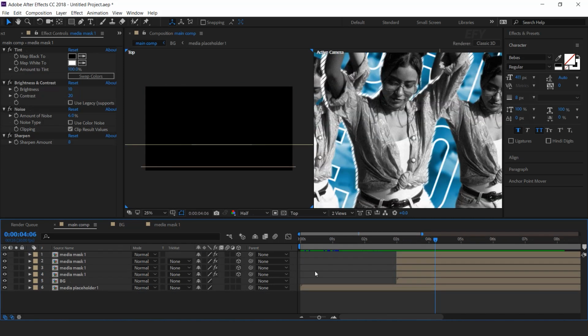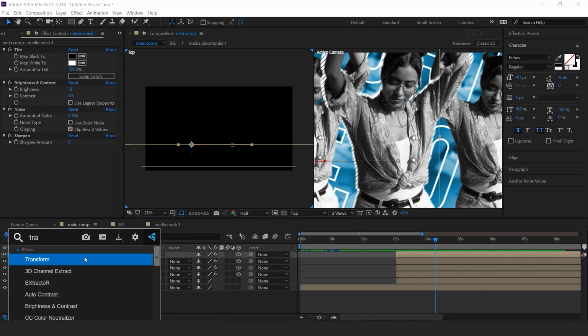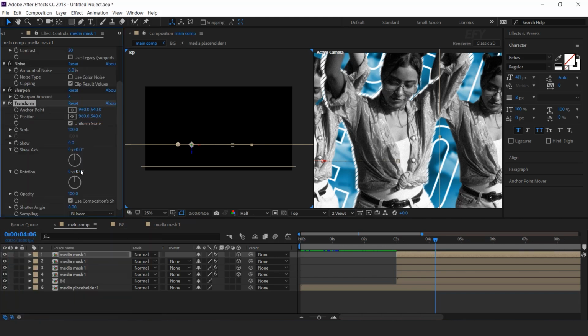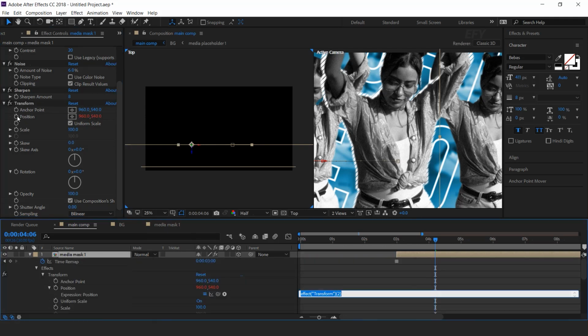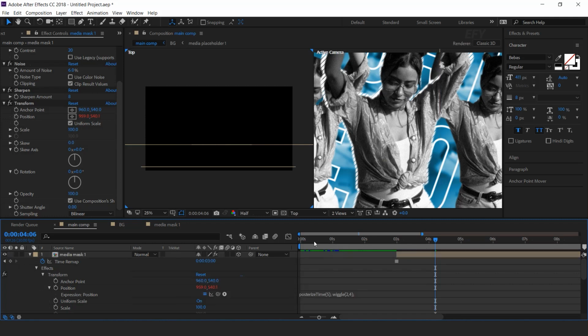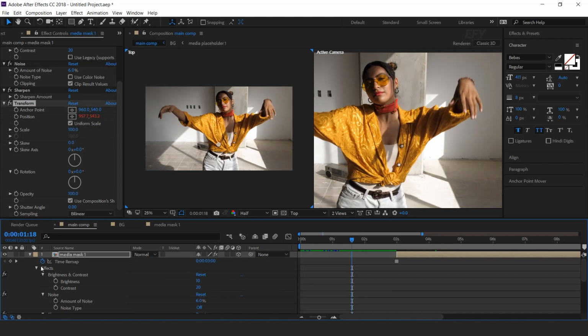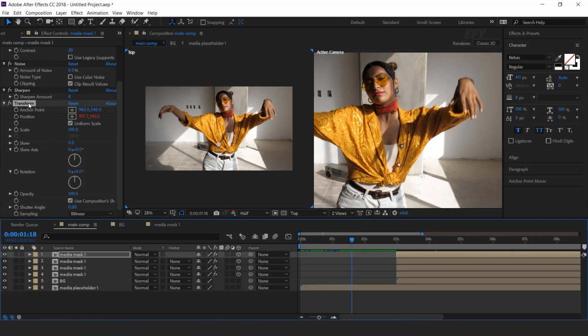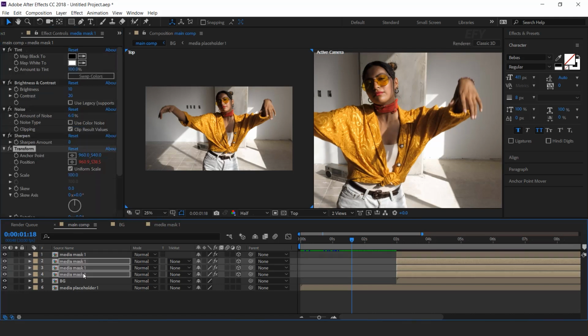Now we need to add the posterize time effect on it, so select the layer and search the transform effect. We need to apply the posterize effect on position, so hold the Alt key and click on the stopwatch icon, and type the posterize time expression. Now copy the transform effect and paste it on the other media mask layers.